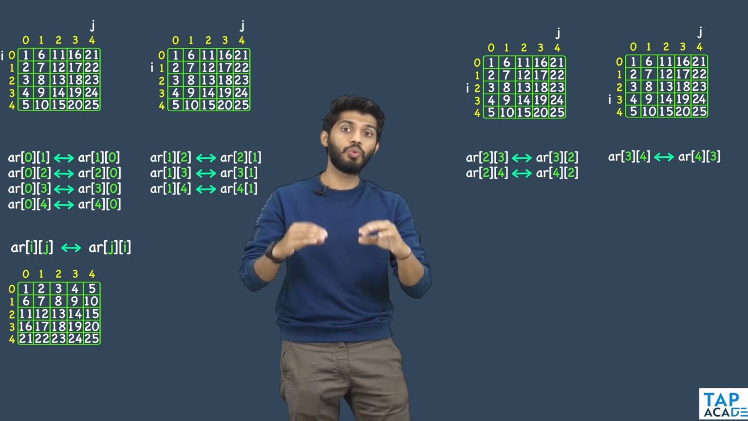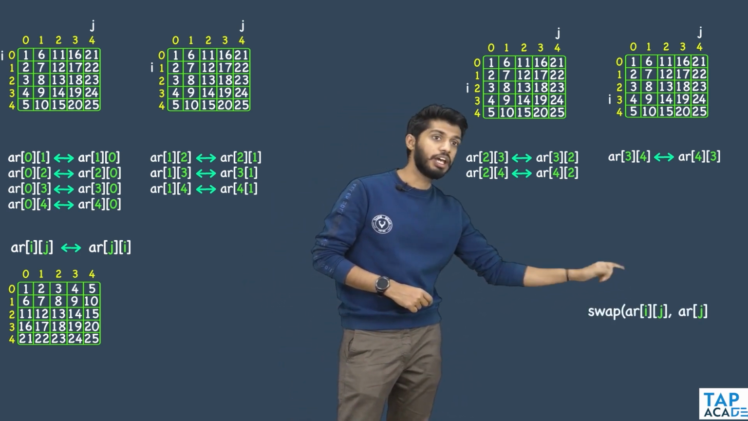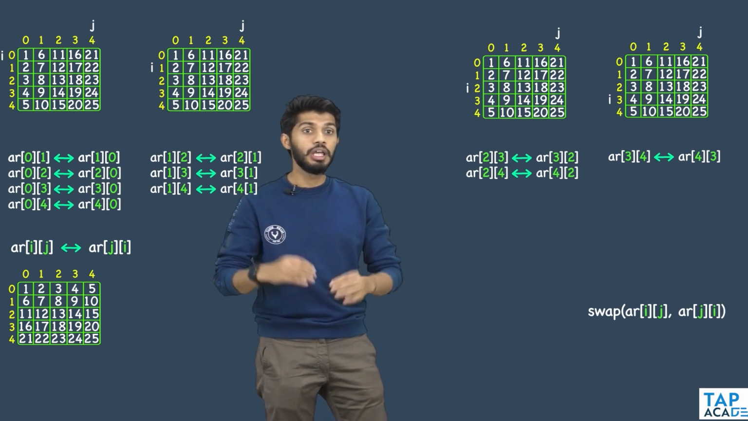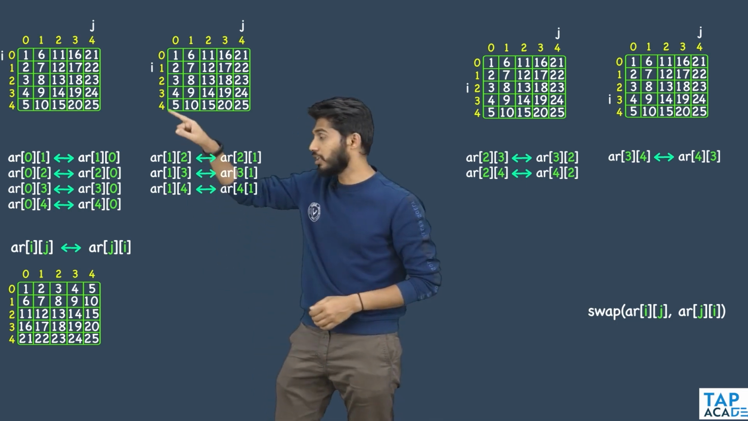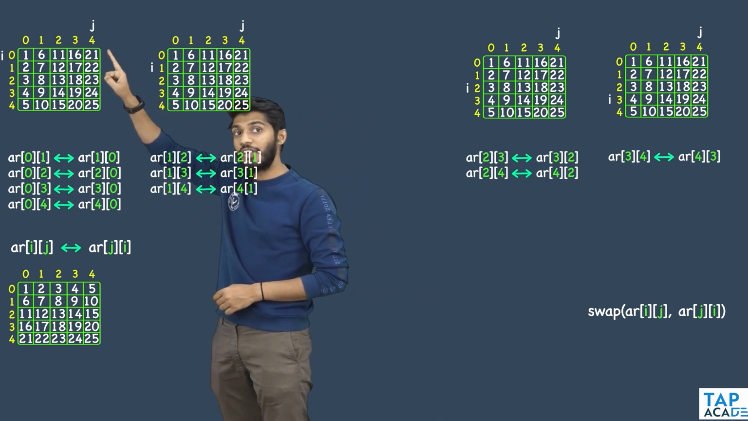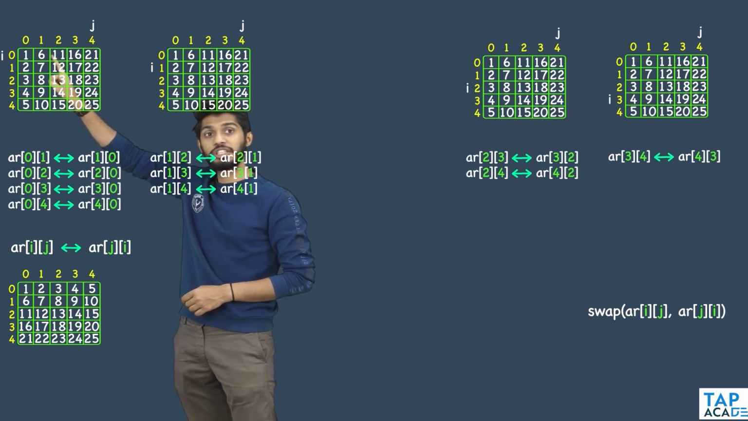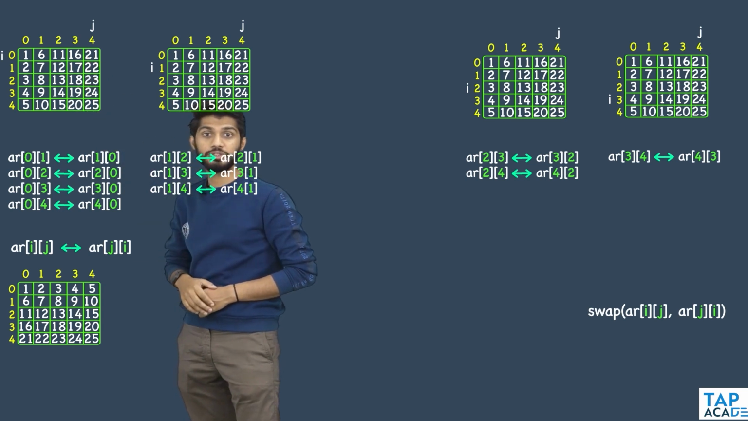So basically what are we doing? We are just swapping AR of ij with AR of ji. Now when are you swapping? Let's assume the i value is constant. So when the i value is constant, let's take this particular case. When the value of i is 0, from where is the value of j starting? i plus 1 is starting and going all the way to the last index.